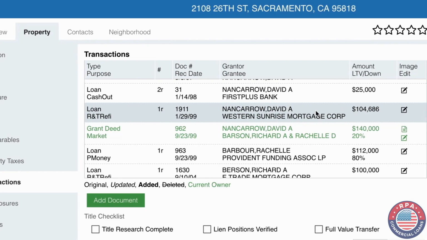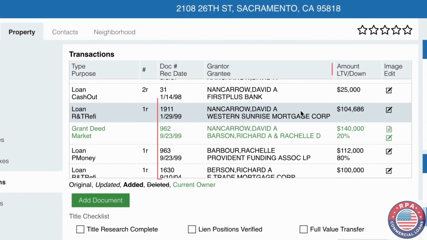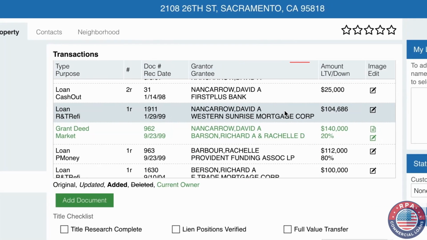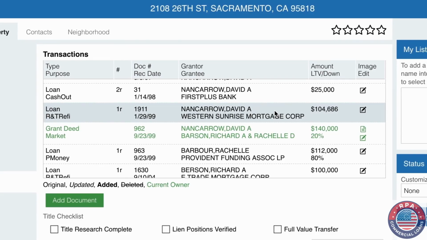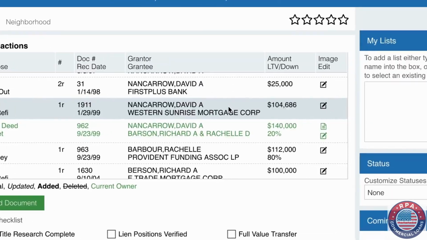Next, you'll see the document number and date recorded. Grantor is the person signing the document. For deeds, that's the seller, and on loans, the borrower. Grantee is the other party. For deeds, that's the buyer, and for loans, it's the lender.